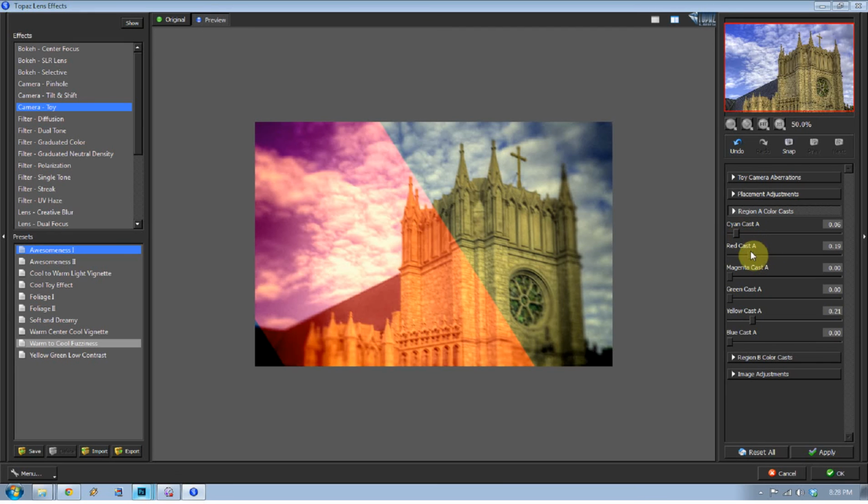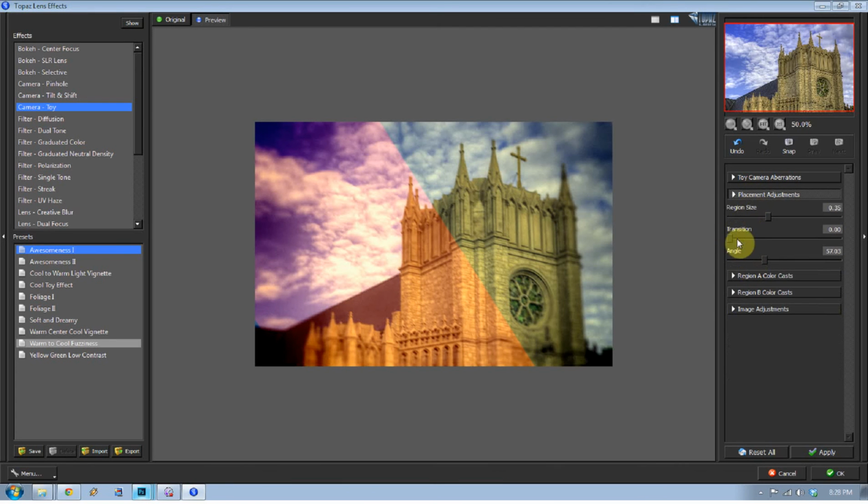It's very difficult to see the color effect without putting the transition all the way to the left. So what I suggest is tweaking all of your adjustments with the transition all the way to the left, and then moving the transition in afterwards, so you can see exactly what's being affected in your photograph before you move on.